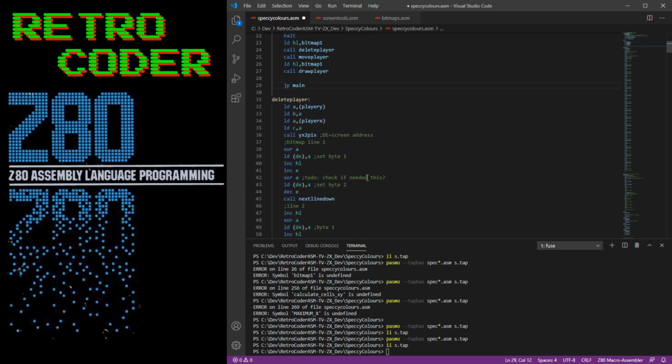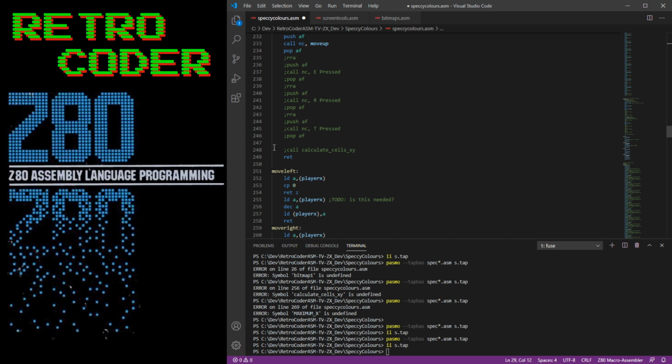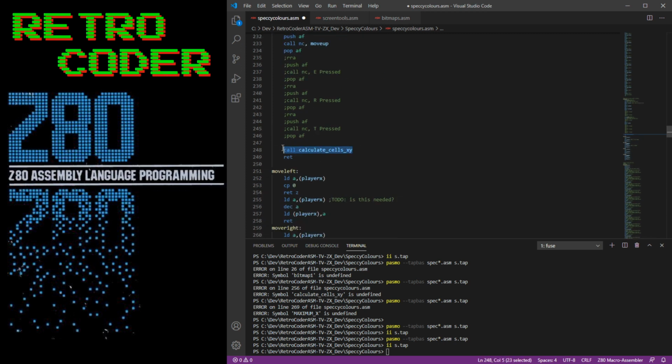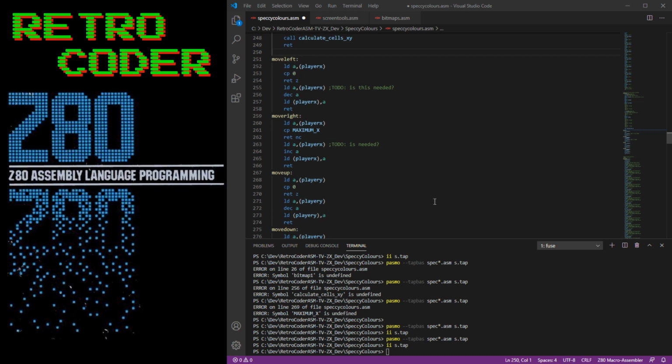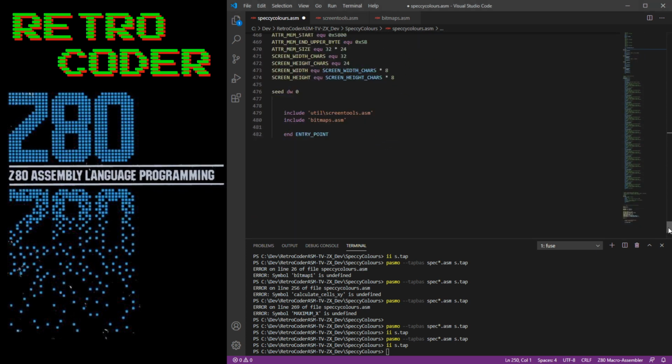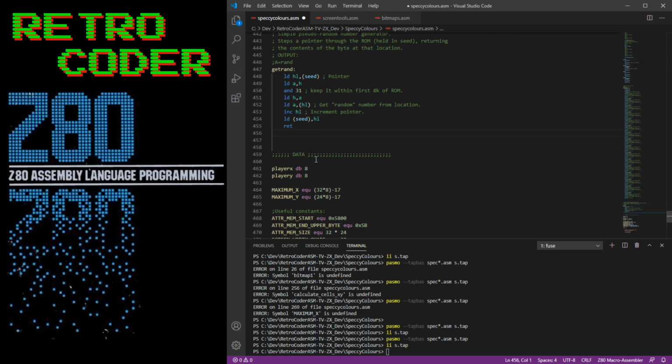I'll just tidy that bit up. I'm going to uncomment this. That is in our move function, move player. Alright, we haven't written this yet, but we're going to right now. Do it right at the bottom, no reason why not. Calculate cells X, Y.